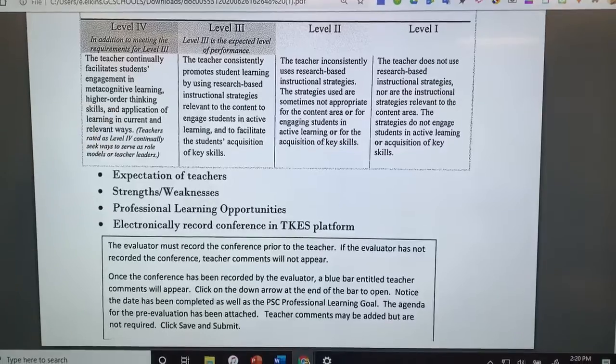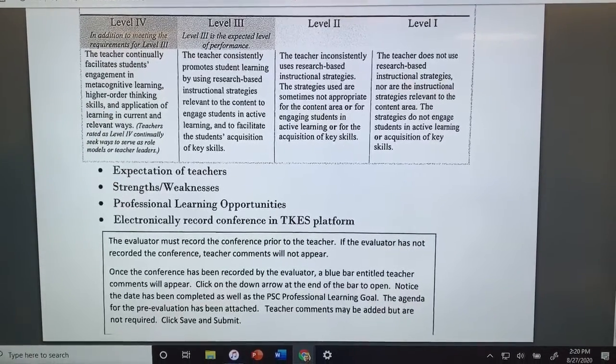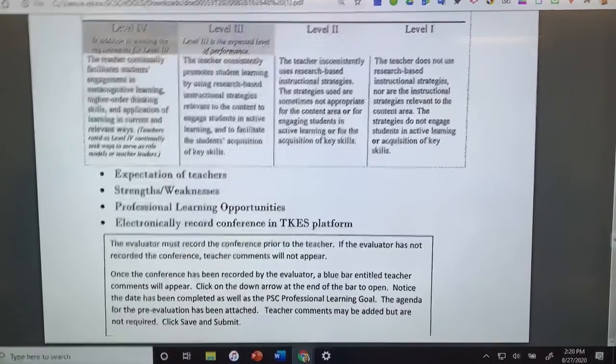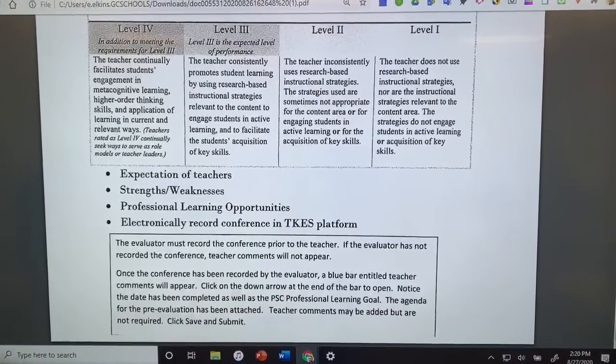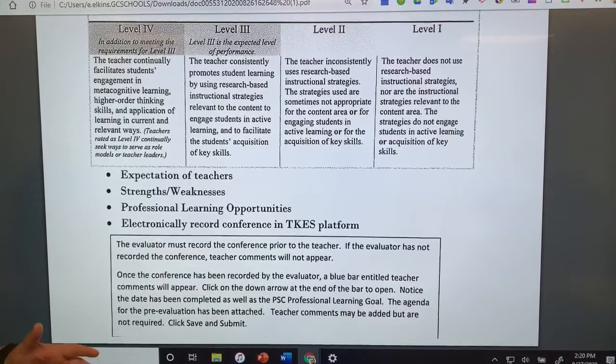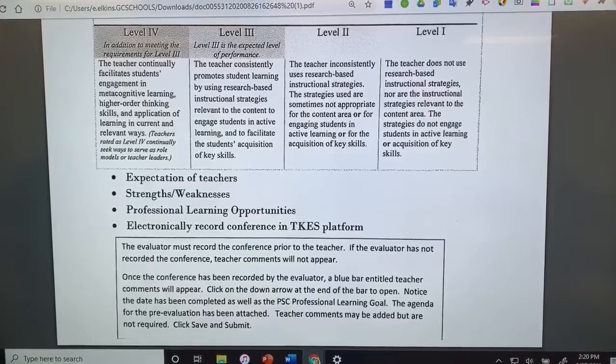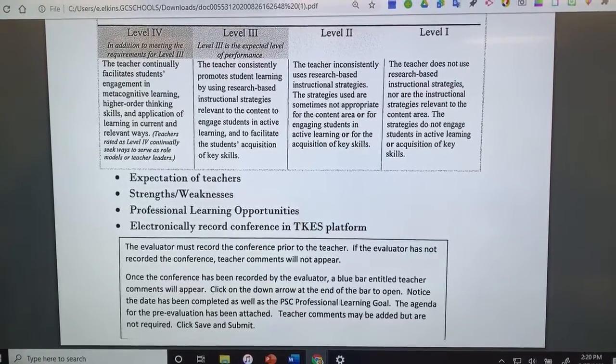The next thing in our evaluation is the expectation of teachers. We have talked about that when we come into your classroom, of course, we want to see you up and teaching. We want to see students engaged. We want to see students working, and they know what they have to do that day. And we may ask them when we're in the room, what are you working on today? What do you need to learn today?